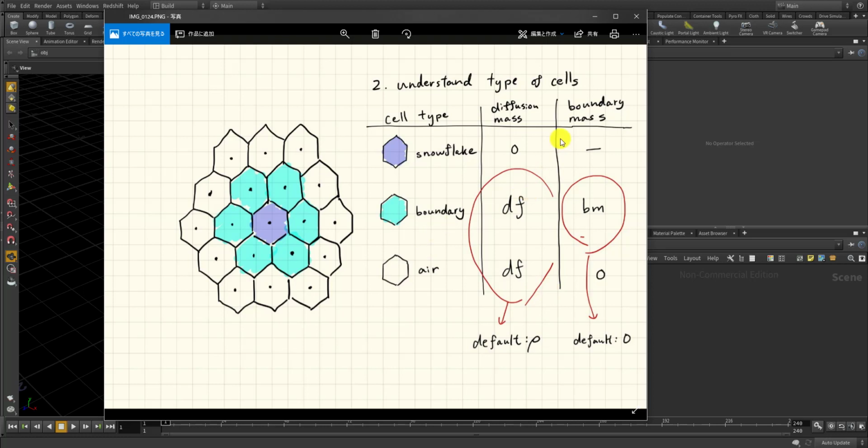inside a solver. And the second property or variable is called boundary mass, which shows, I guess you can say, the solidness of the cell. So again, the boundary mass of the snowflake is the maximum value since it's a solid, in which case you don't really need to know what the value is after it has become solid. For the air, it's not solid at all, so the boundary mass is always 0.